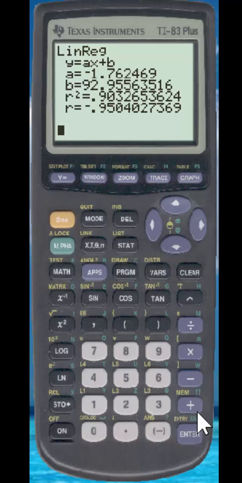Notice the first time I did that, I didn't put in the L1 and L2. So if you don't put in L1 and L2, it just assumes that you put the X data in list 1, the Y data in list 2. So if you use different lists than that, you would need to tell linear regression which list to find them in. Now here's all our information we need.